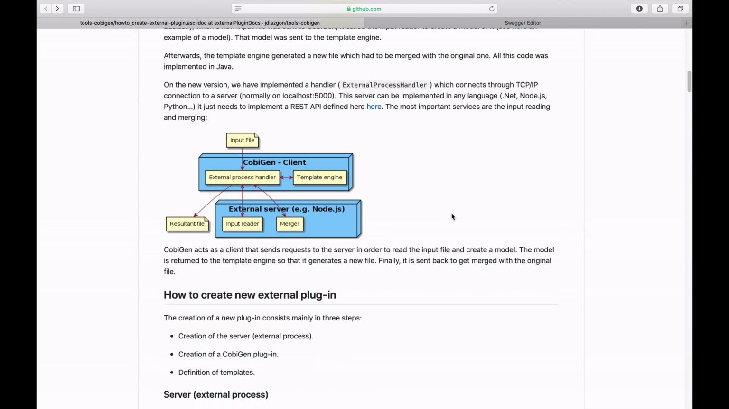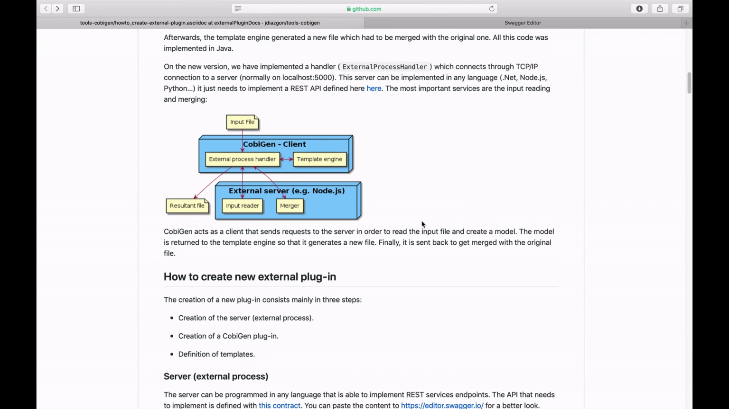In the following, we will try to develop a Python plugin as a demonstration example that is able to parse Python code and use it for file generation. The plugin will mainly consist of three elements: a server that is able to parse Python code into an abstract syntax tree and is also able to merge Python code, a CobiGen client that communicates with the external server and is responsible for file generation based on the templates, and the third and final element is the templates that should work with our new plugin.